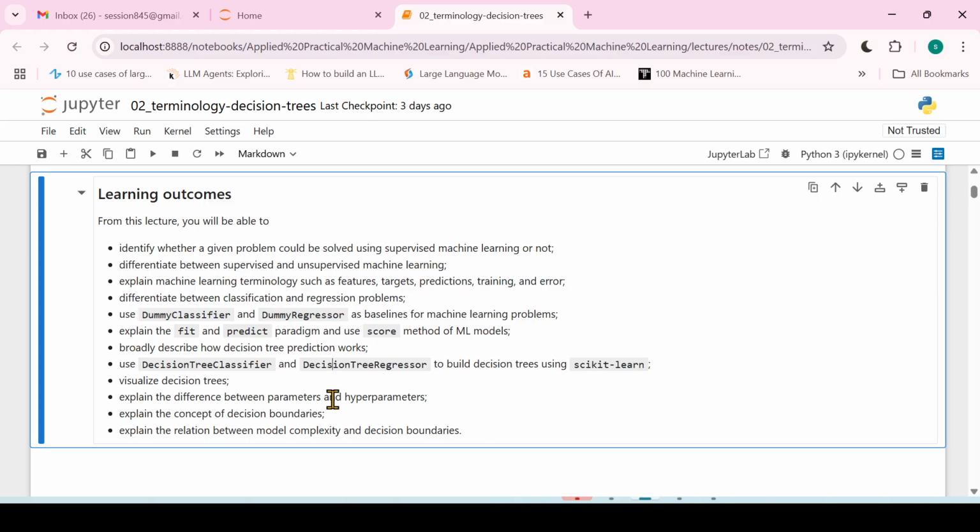We'll use the dummy classifier and the dummy regressor as baseline models for machine learning problems. We'll also discuss what a baseline model is. We'll see what the fit and predict paradigm is: what the fit method is doing, what the predict method is doing, and what the score method is doing.